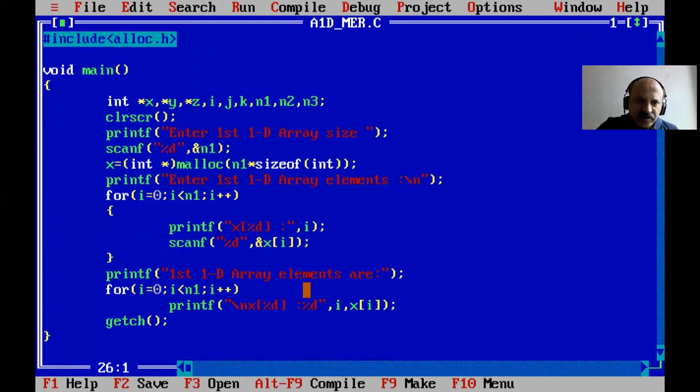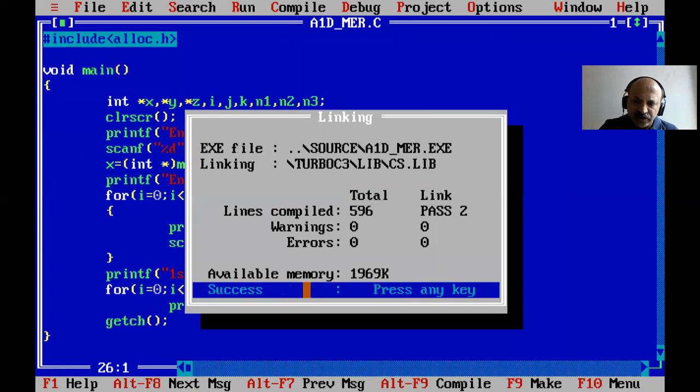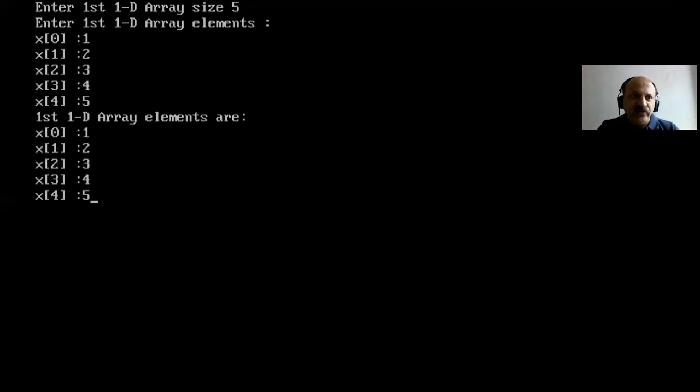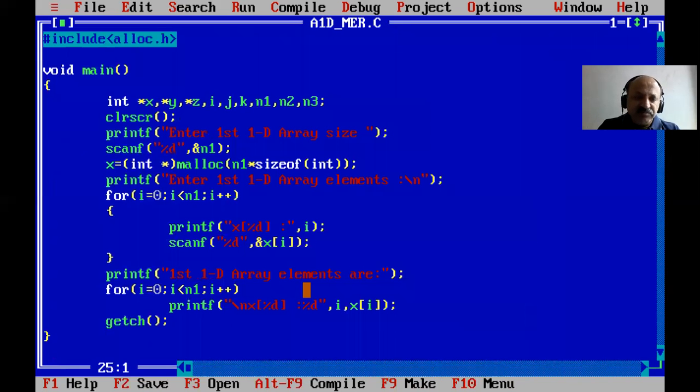So let us check. I compile, no error. Let us check. I give 5 and then 1, 2, 3, 4, and 5. So that is the first 1D array we can scan and print with index successfully. So step by step I can explain. Here that is the size, and we can provide it as a column, so that it looks better.